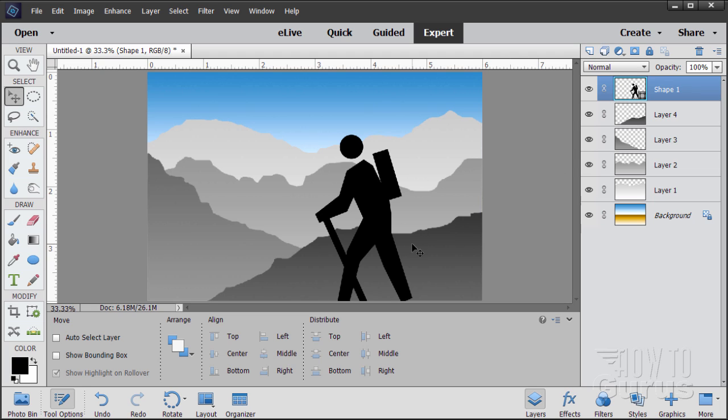We'll now put in some trees in here. And I have a tree graphic which you can download from my support page for this video.